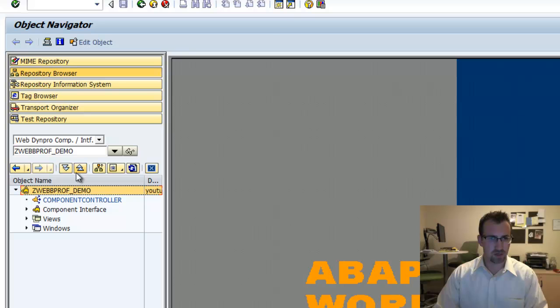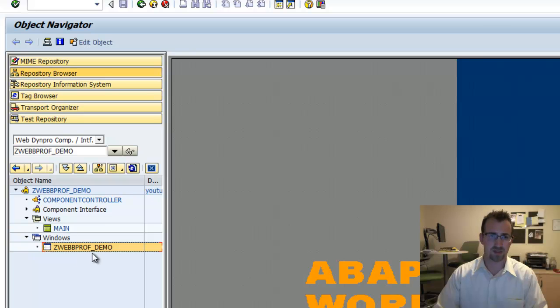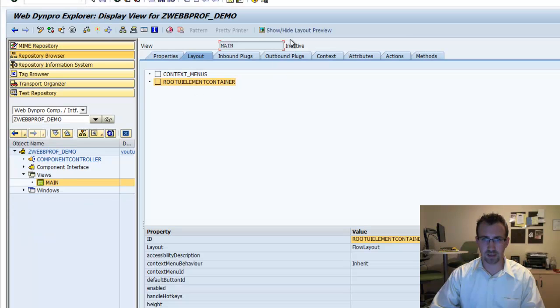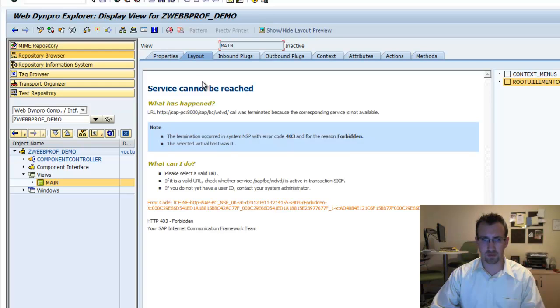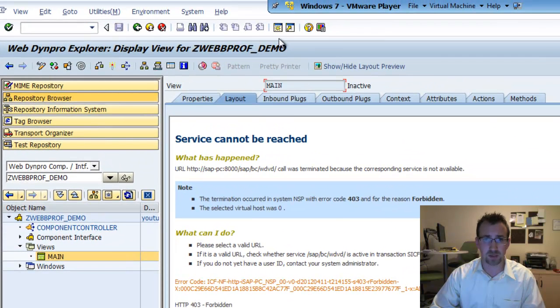Alright, so we created our new object, and you can see that we have a component controller, a component interface, we have the main view, and also a new window with the same name as our object. So just kind of give you the quick tour. In the views, double click on the main view. If we click on show hide layout preview, you'll see this is where we build the UI interface. We do have a service that's not available, but I'll show you how we can activate that. I'm going to click this button here, and that creates a new session.